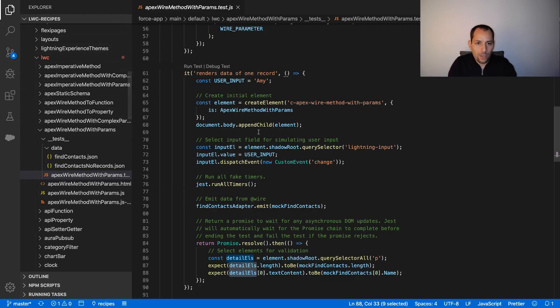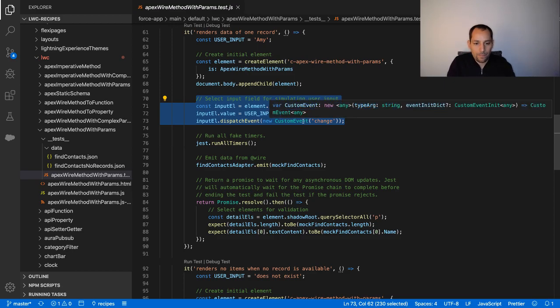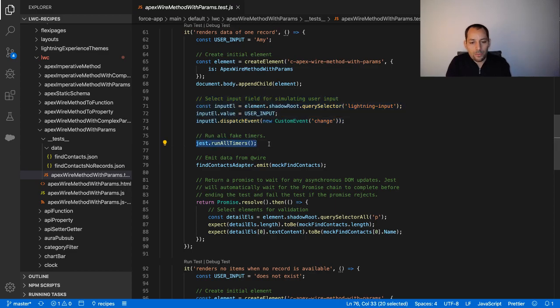So there's a lot of things going on in this test file. I'm not going to show you everything. I'm just going to focus on one particular test here, which is probably the easiest to understand. It's how do you test that you have the proper output when you're checking for one record. Now, what this is doing here is the same thing as earlier. So we are creating our element, adding it to a virtual DOM, then we're simulating an input. So we're simulating the user typing Amy in the search field, just like I did manually before, and we're sending a change event.